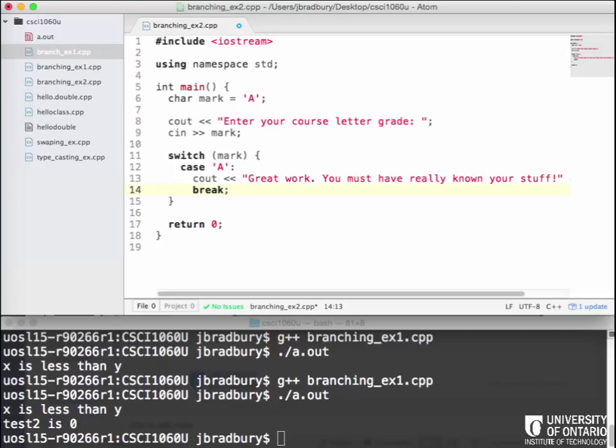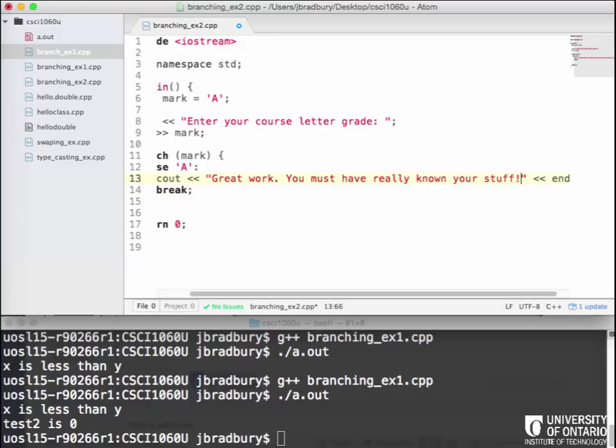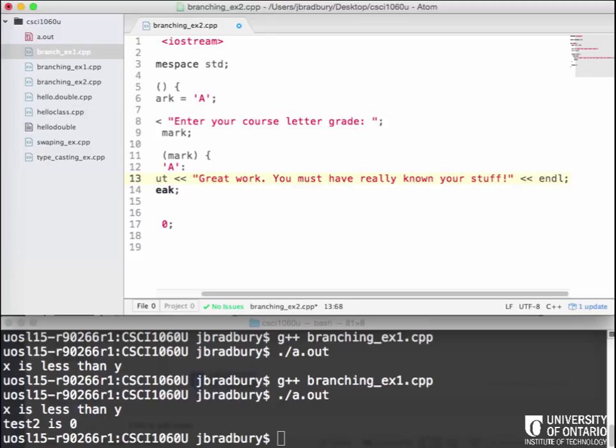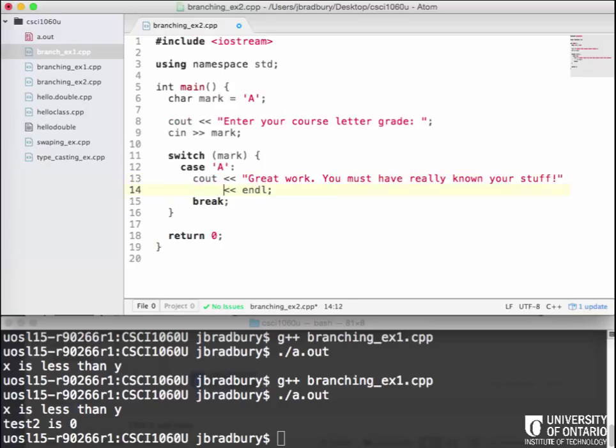Quick question? Why do you initialize the mark you're going to input? Why? Oh, I just thought I'd be nice. It didn't help you. It was just purely to make you guys feel good.